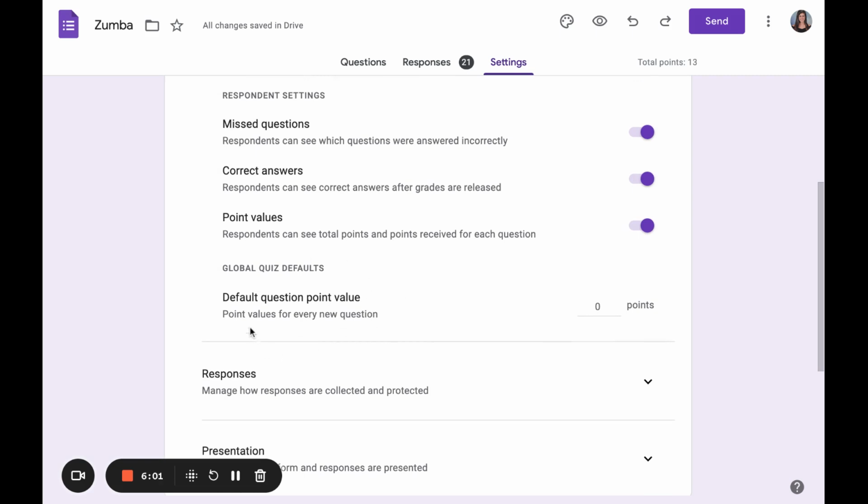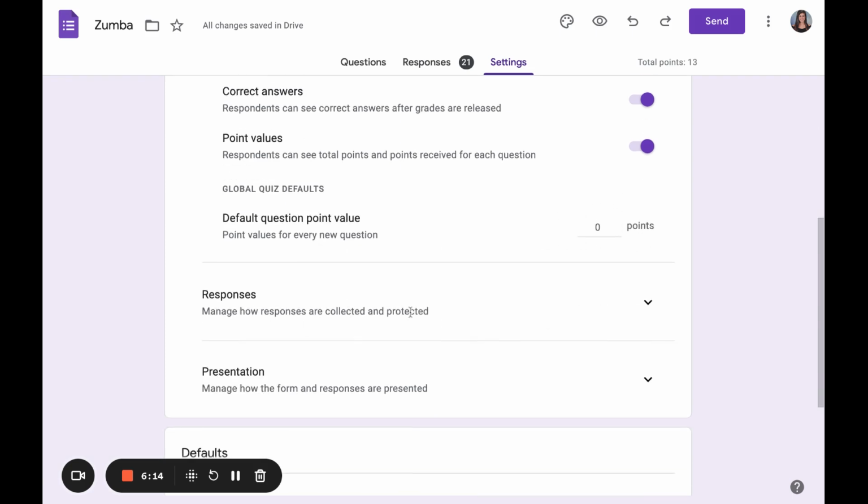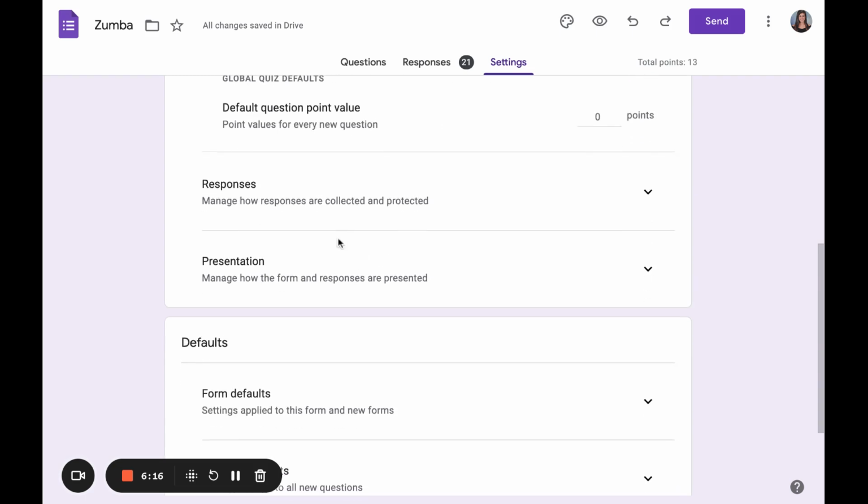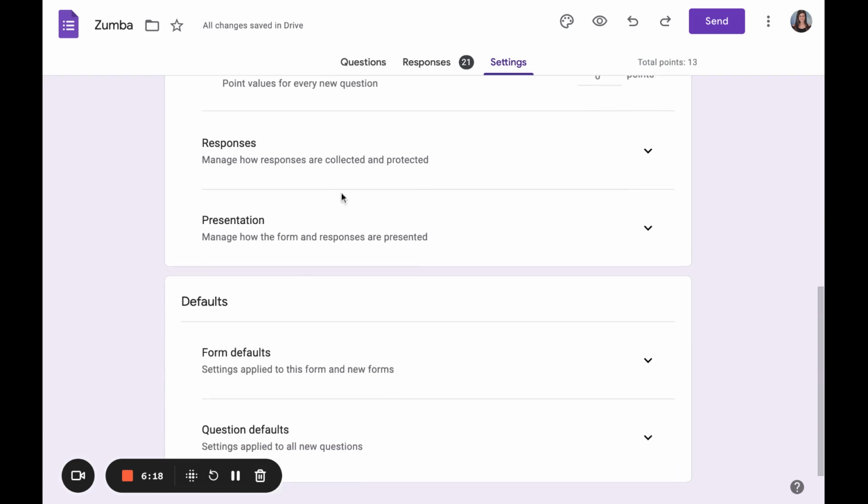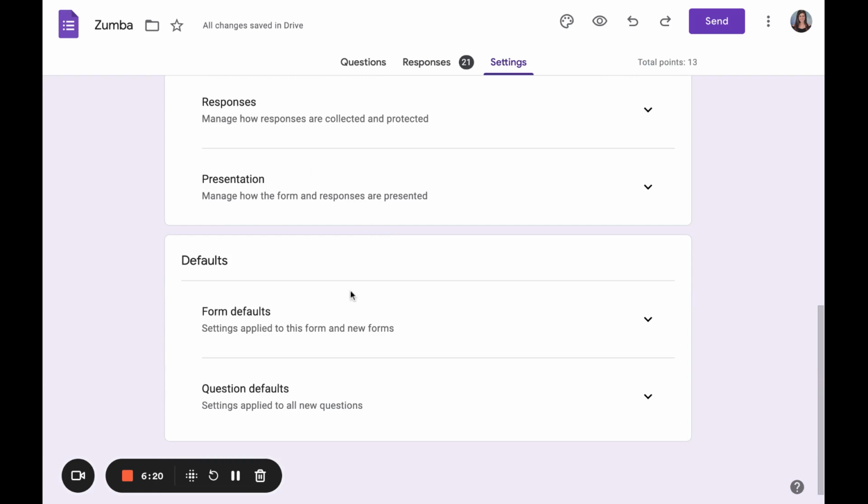You can set a default question point value. I did not do this because I didn't want to give a point for their first and last name, but if you want every single question that's answered to be the same amount of points, you can set that here. And there is more information or details about how responses are recorded, presentation is shown, and the defaults in the questions in the form.